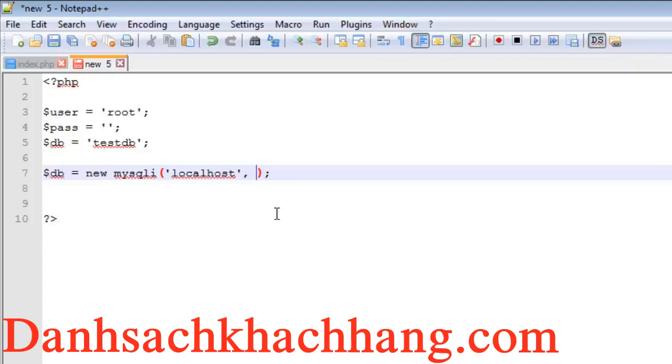The next piece of information is the username, and the last are the password and the database.